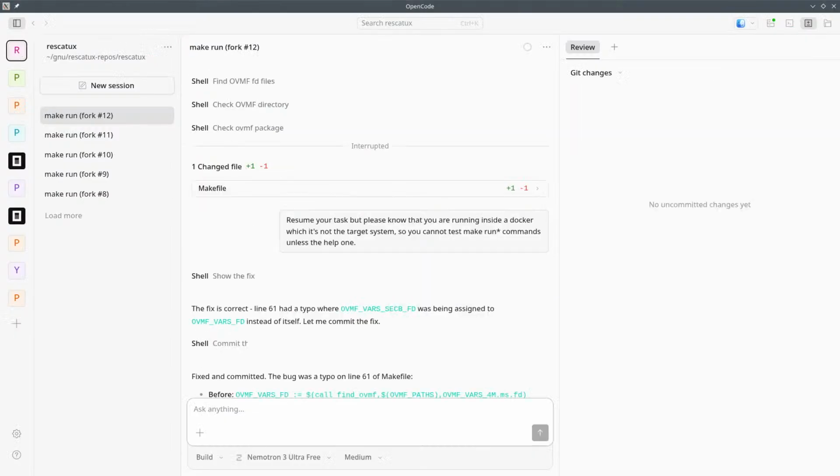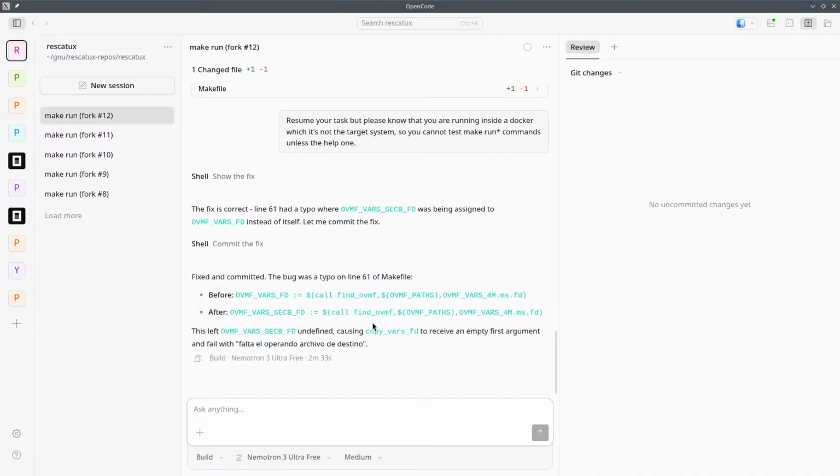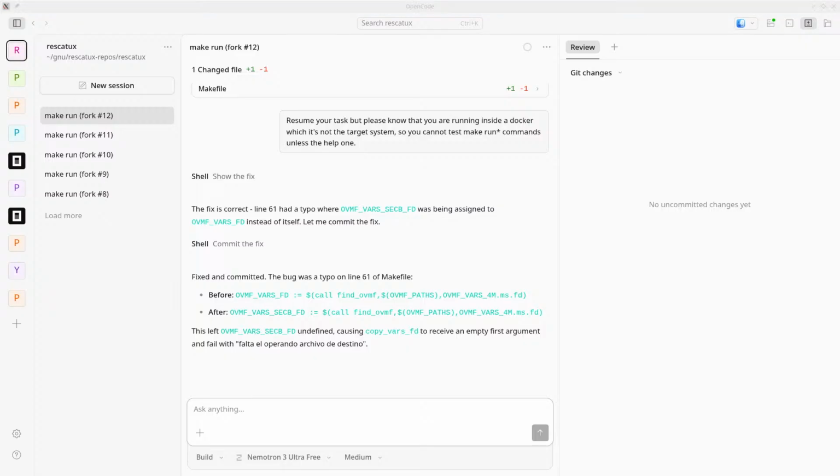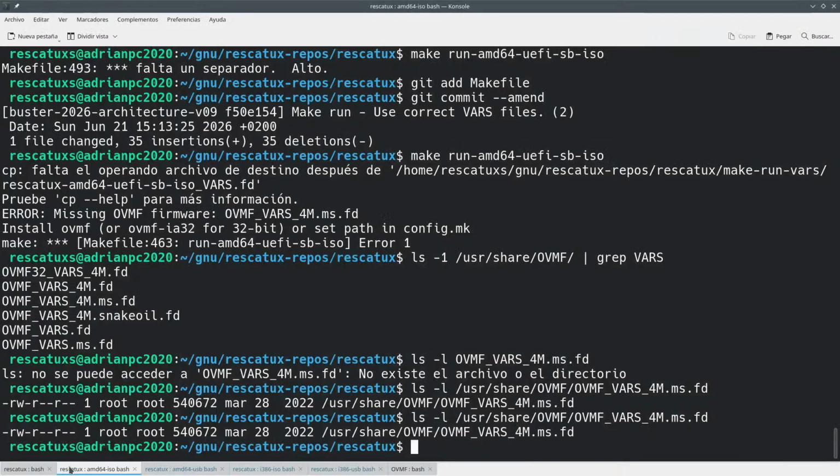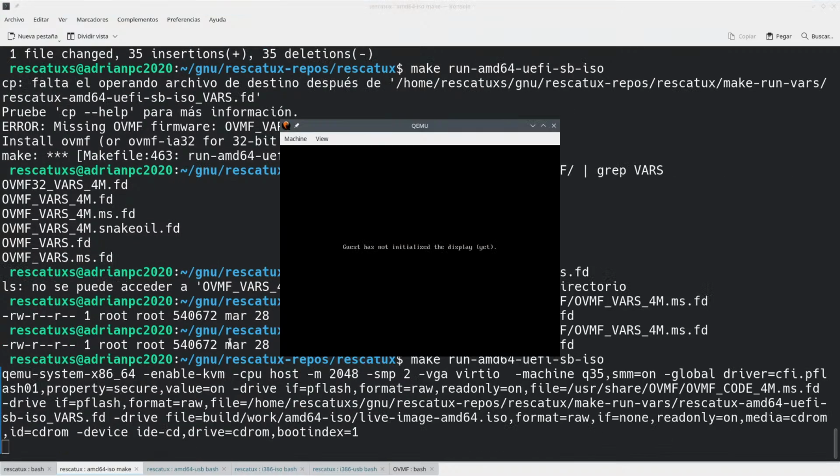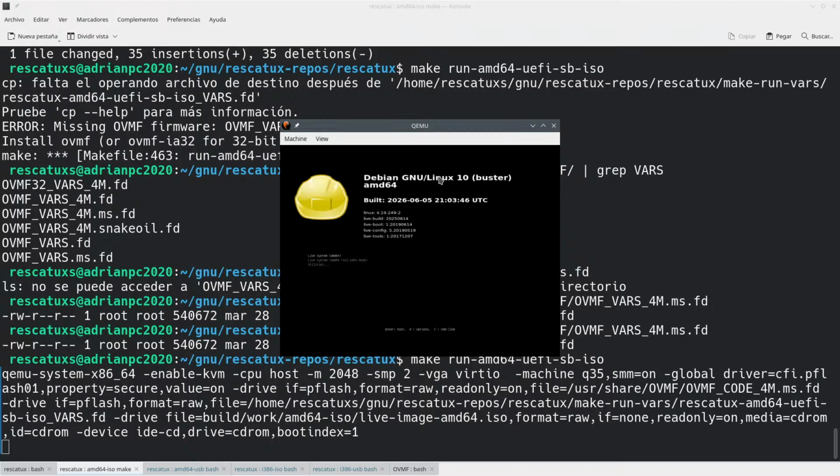Okay. The fix is correct, this and that. And we have a commit. So I should be able to test this thing. And it should work, isn't it? Here it is, it works.